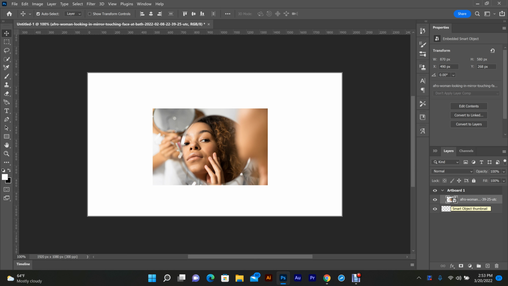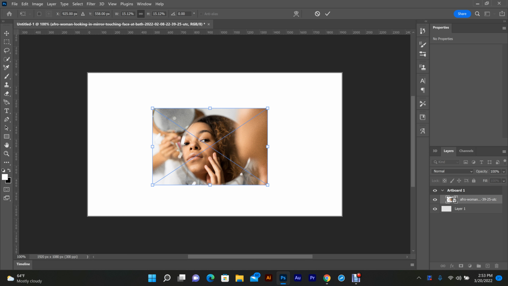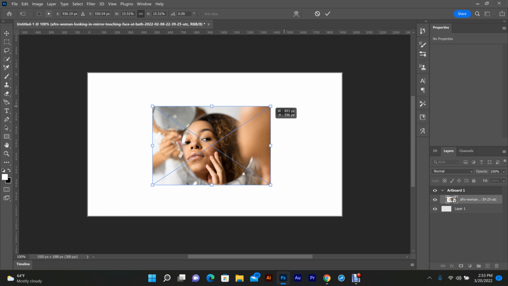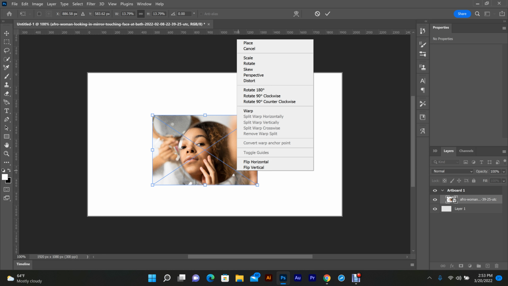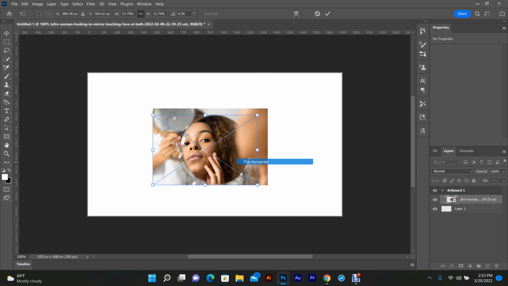Then you're gonna hold Control T or Command T on the Mac. It's for the transform. You're gonna see these little boxes pop up around it. You can start doing whatever you like to it. But to quickly mirror an image, you're gonna right click and you're gonna flip horizontal.